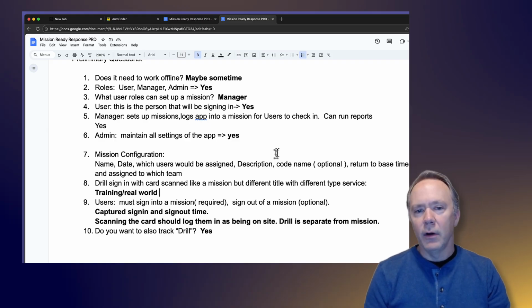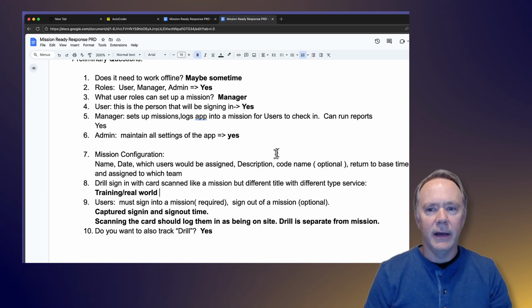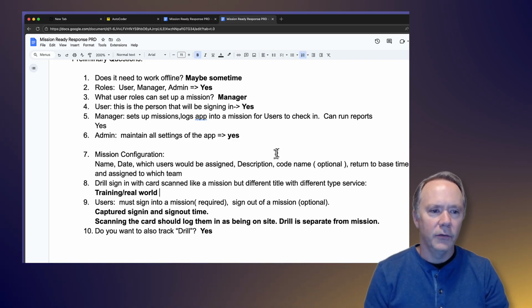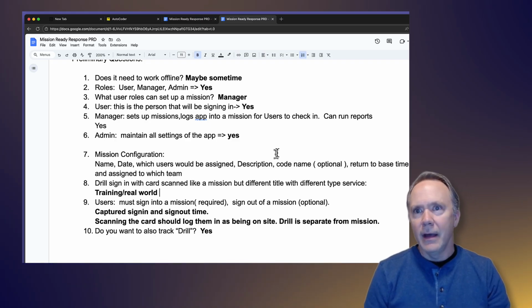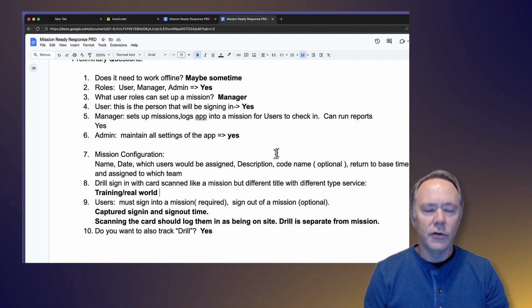And then if they want to assign a team instead of individuals, people can be put into teams. They could assign different teams to the mission as well. They also do activities called drills, and that's where they go and they prepare.